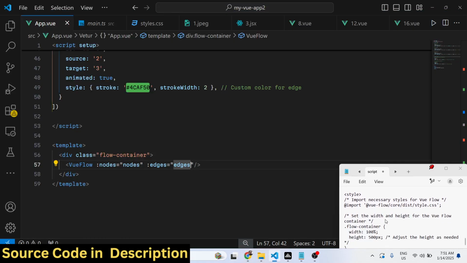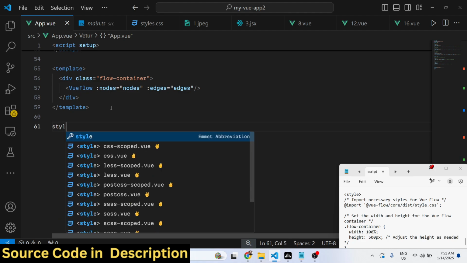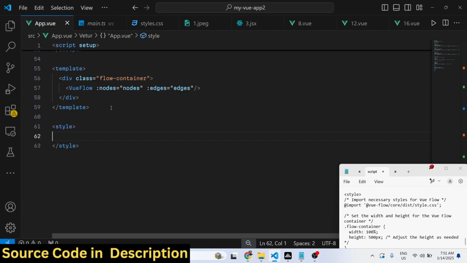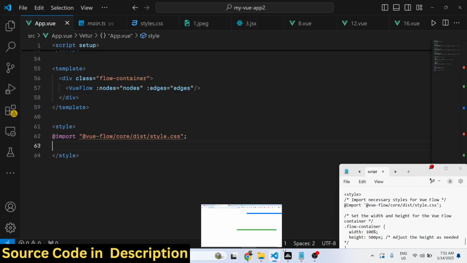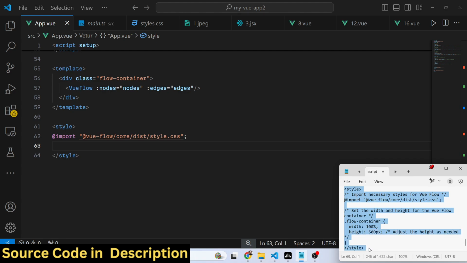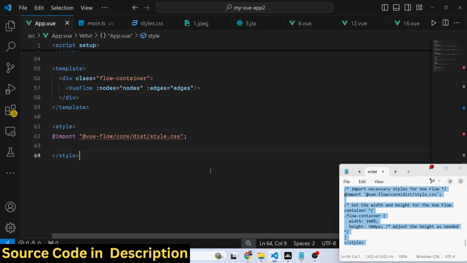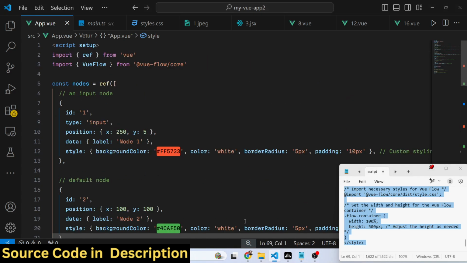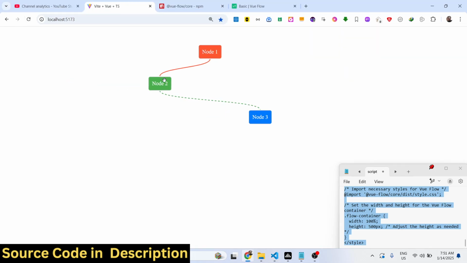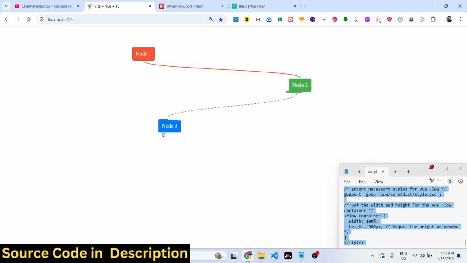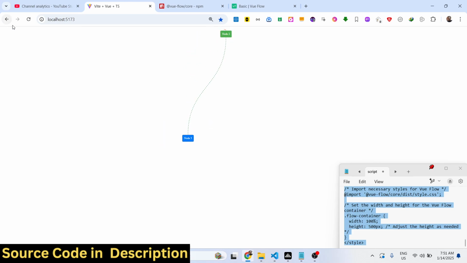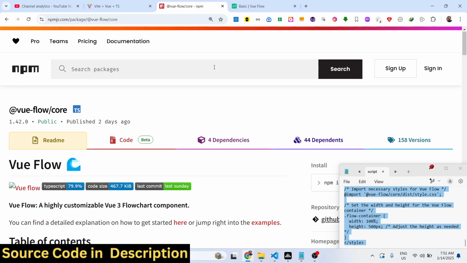Now to actually include the CSS, we do need to include the base CSS of this package. Inside the style tag, we just need to import the vue-flow core package slash dist style.css. As soon as you do this, we also need, I've attached full source code in the description of this video. As soon as you paste it, you will see it will now be related. You can move it anywhere in the page by your mouse. So in this way, you can use this package to create flowcharts and diagrams.